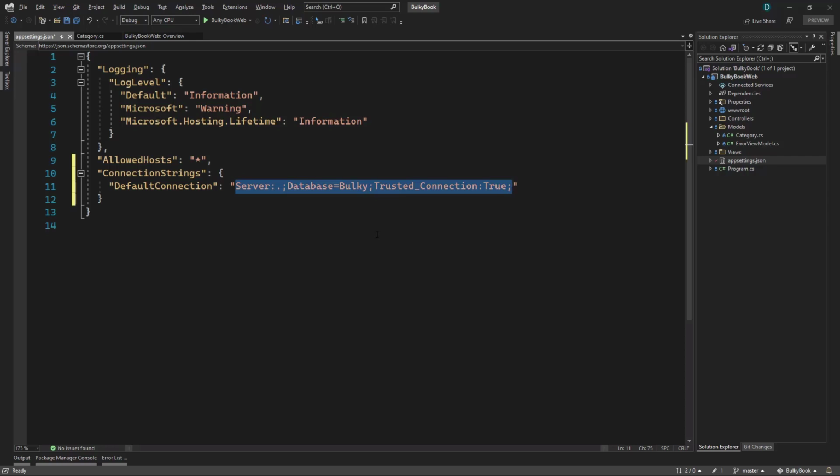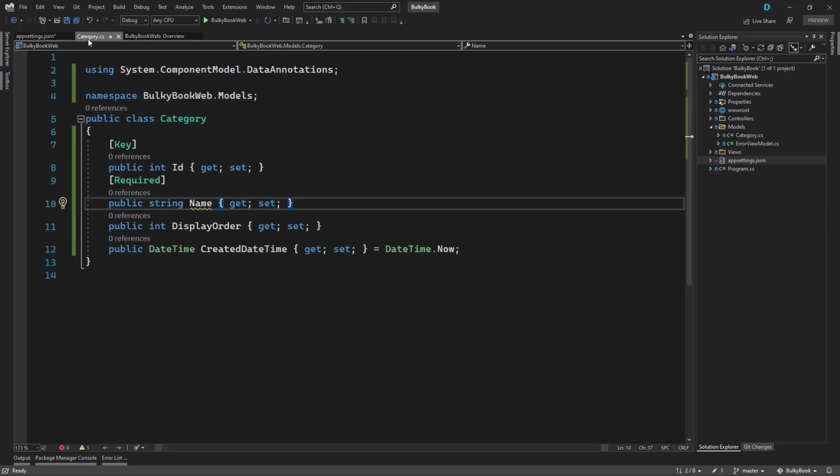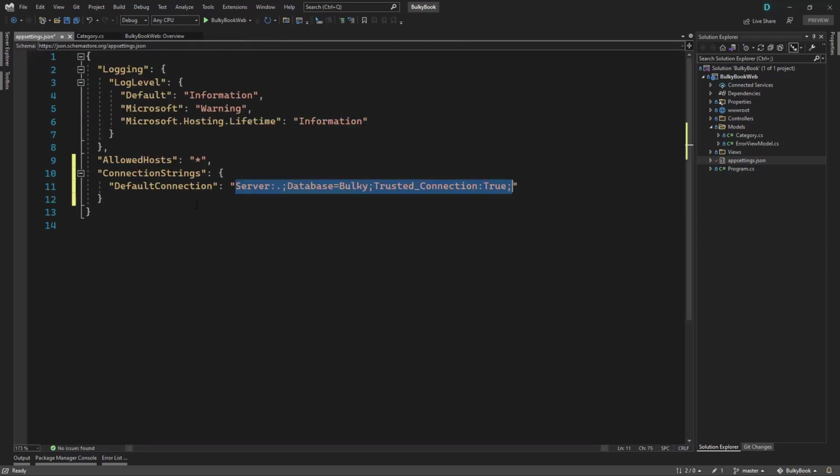Now, how can we use this connection string to actually create the database and create our category table inside the database? Let's do that in the next video.